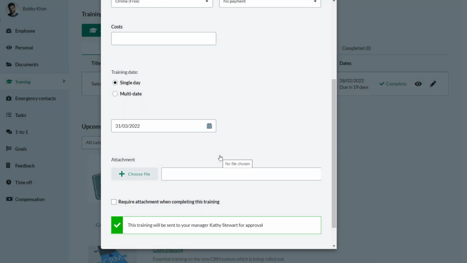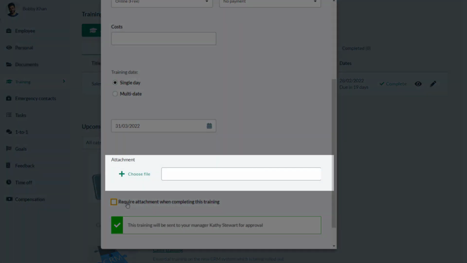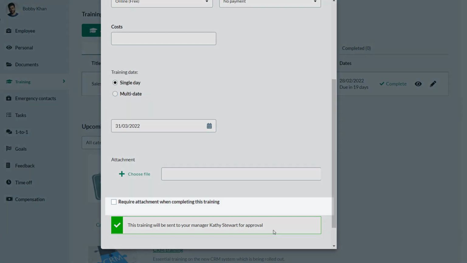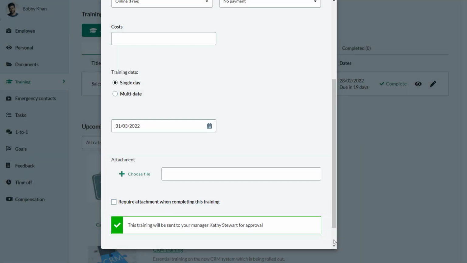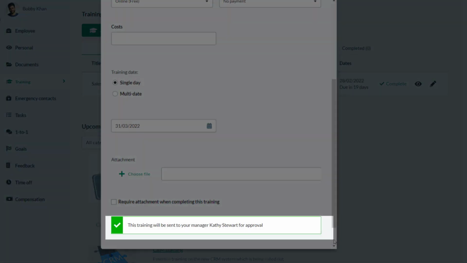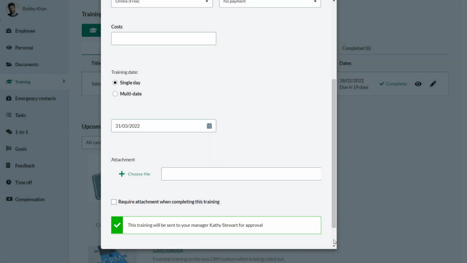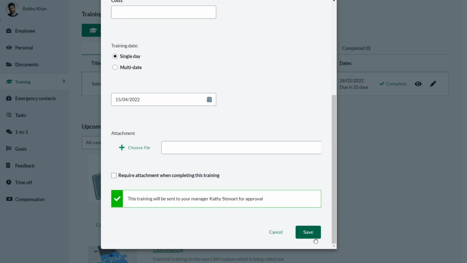Optionally, he could attach a document such as an invoice or a course description and enter a check in the checkbox if an attachment is required when completing this training. A note is visible at this point explaining that this training request will be sent to Bobby's manager, Kathy Stewart, for approval. He clicks Save.